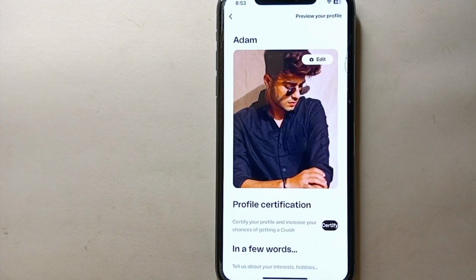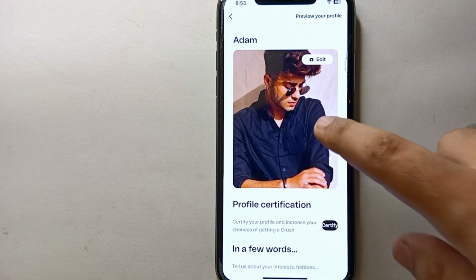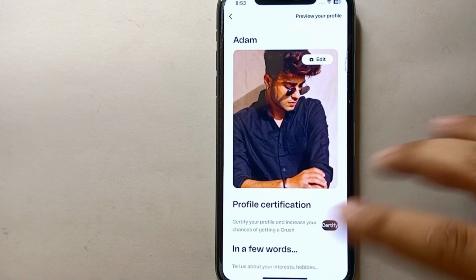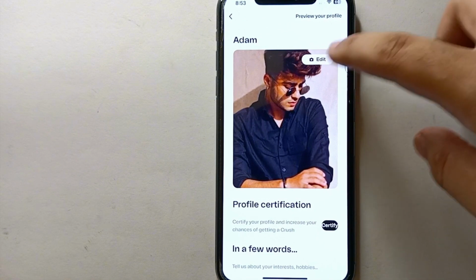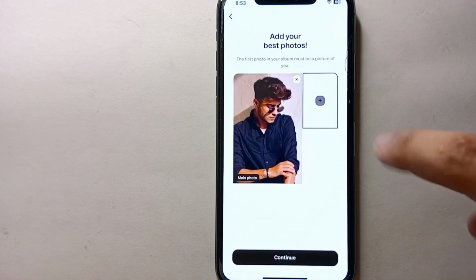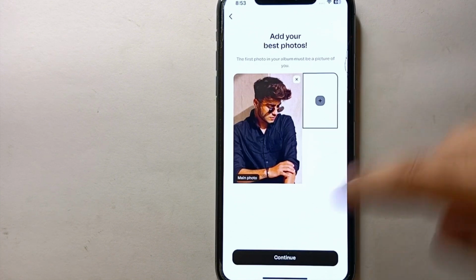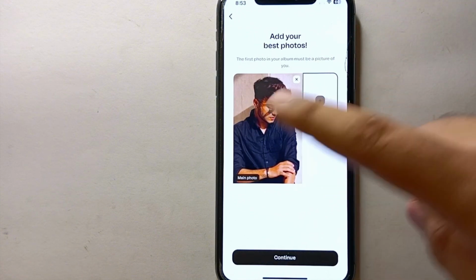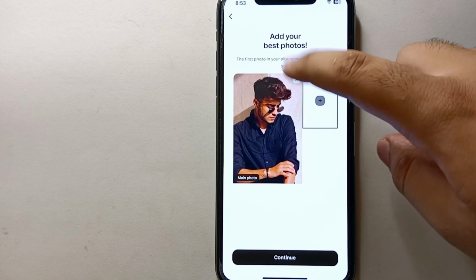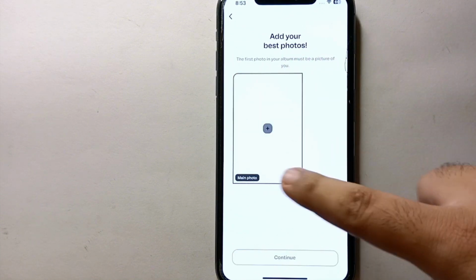Now if you want to change the profile picture, here we have this option which says edit, which is on your current profile picture. Just simply click on it and it will show you like this. So first you have to delete your existing profile picture and then you can add your picture, because if you upload a picture it will not be added as a main photo.